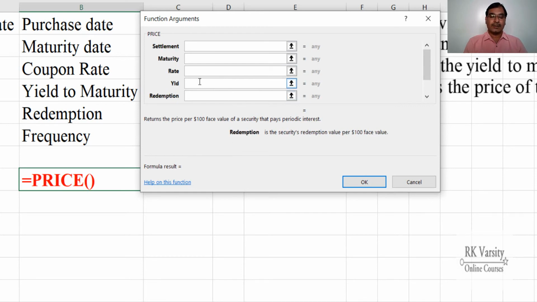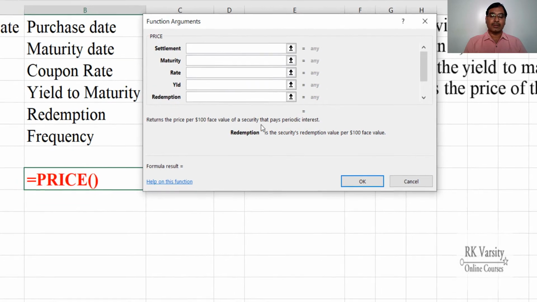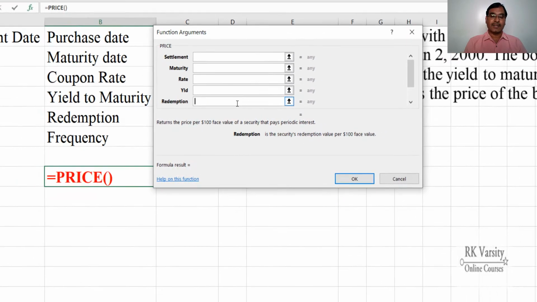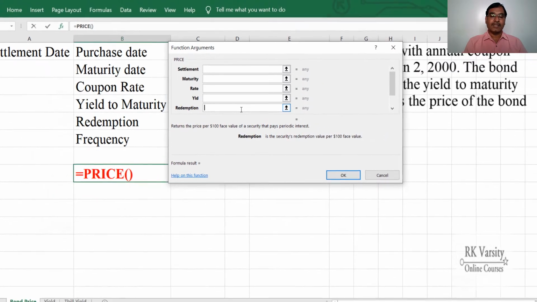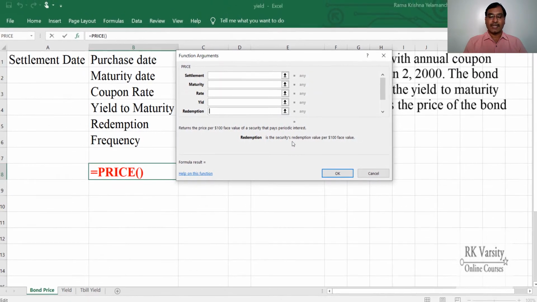One thing you need to keep in mind is that redemption is the security's redemption value per 100 of the face value. So whatever the face value of your bond in Excel, you need to convert it into $100. So all the values, that is the face value and the current price, need to be equivalent to $100.